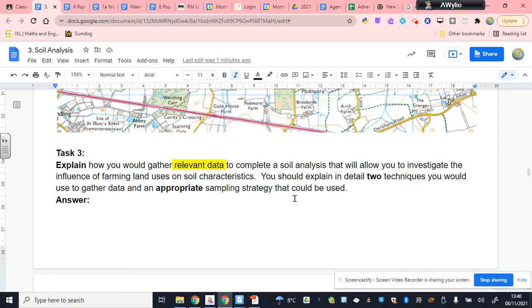Explain how you would gather relevant data to complete a soil analysis that will allow you to investigate the influence of farming land uses on soil characteristics. So the first thing you're going to have to write is about an appropriate sampling strategy. And you're going to have to explain why that sampling strategy was used. So why did you select the number of locations you did? And why did you use a stratified sampling technique to select those locations? And that's based on everything I've just said.